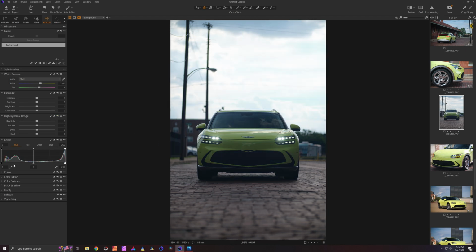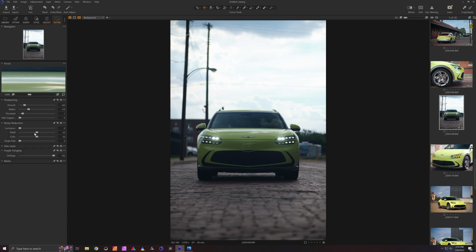So, this here is the, let me make sure everything is zeroed out. Boom, boom, boom, and boom. So this is the true RAW file as it comes out of the FujiFilm X-T4.